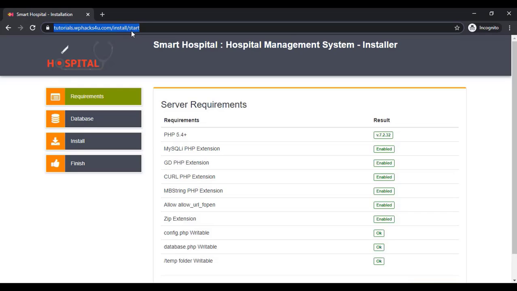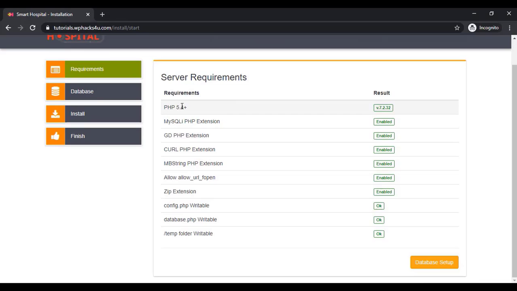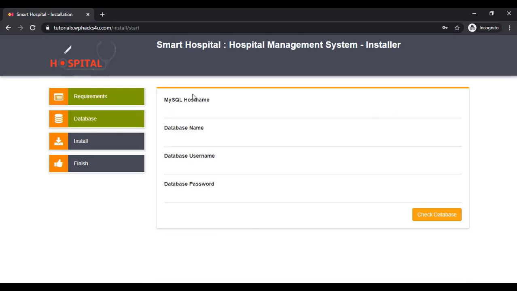Type your domain name slash install slash start, and make sure you meet all these server requirements. Your PHP should be 5.4 plus. MySQL PHP extension is enabled, and all other settings as you are seeing in this video. Just make sure all these things are green. Once you finish that, click on database setup.